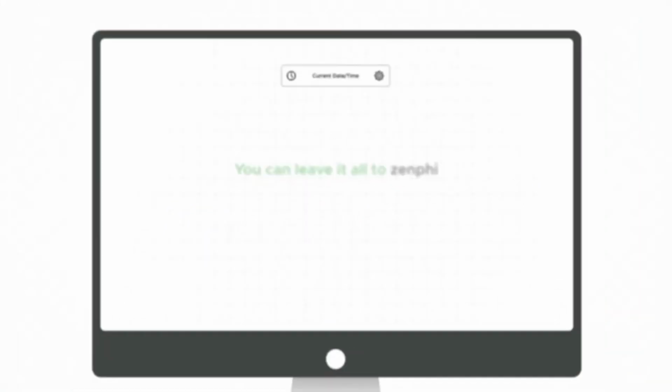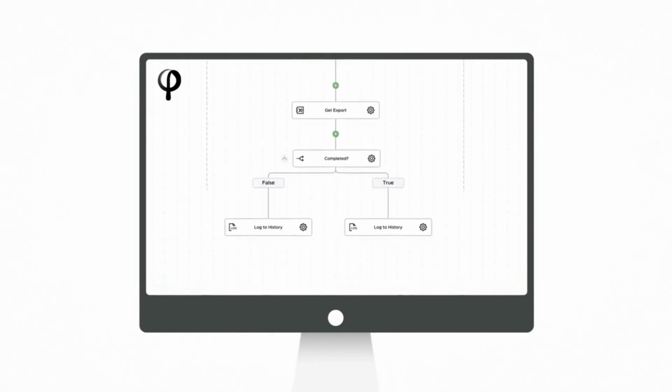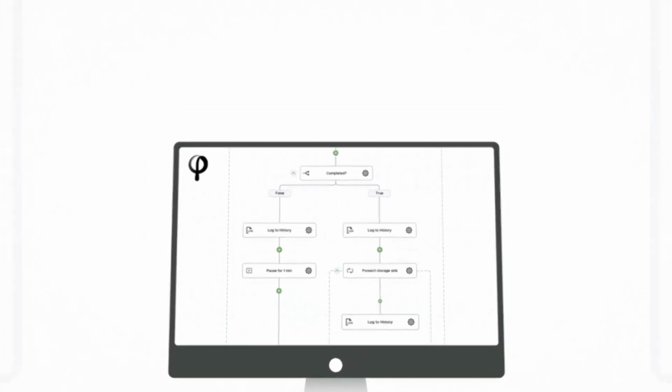You can even configure Zenphi to automatically export Vault data to Google Cloud Storage to save on your license fee costs. It only takes you a fraction of the time of doing it in code.